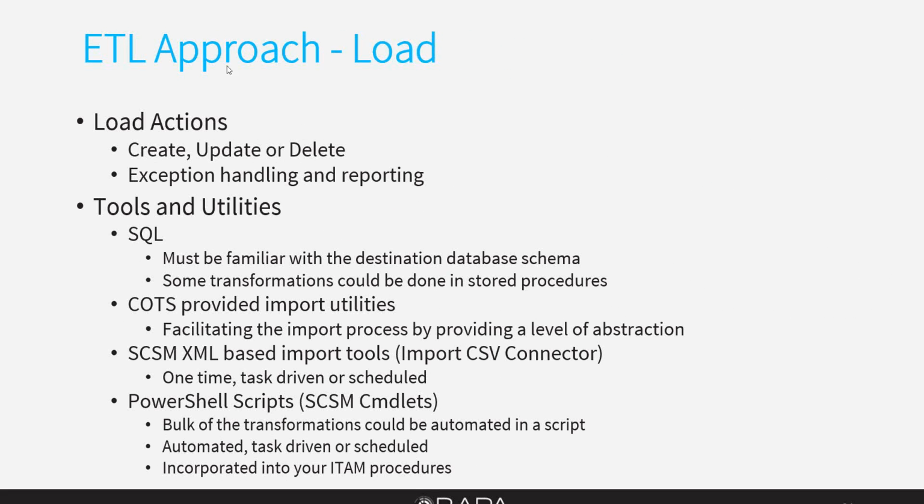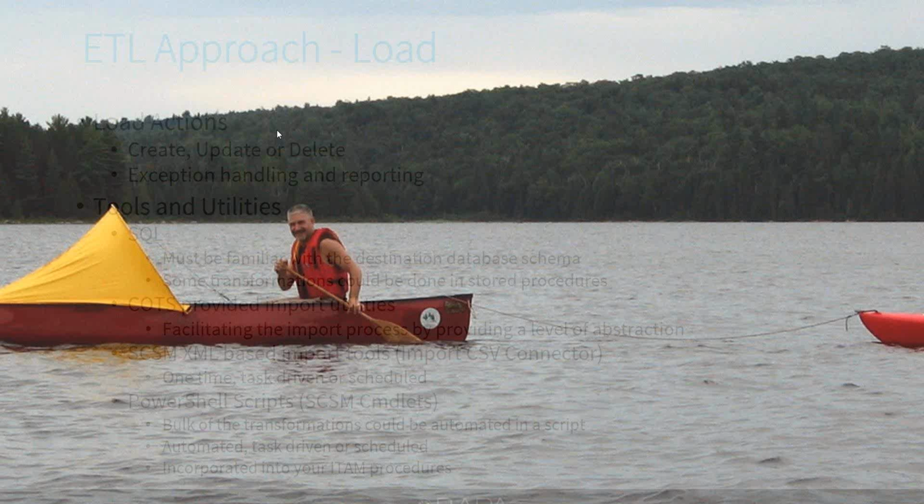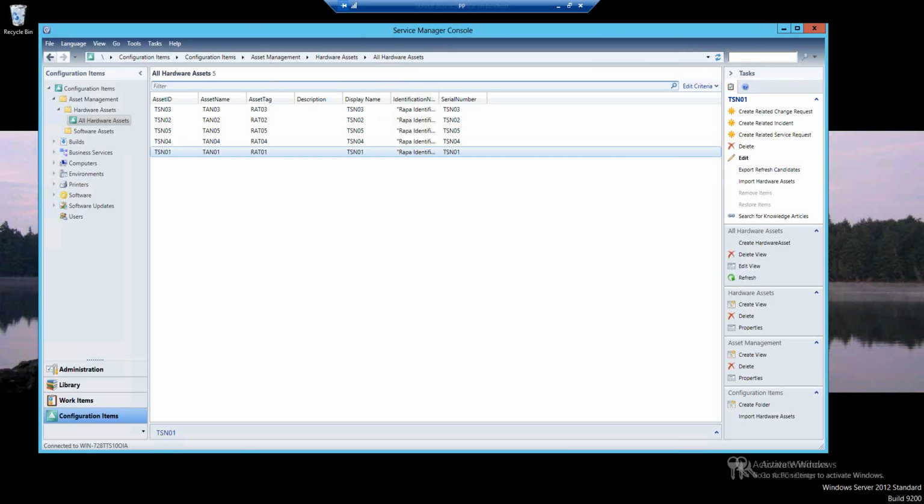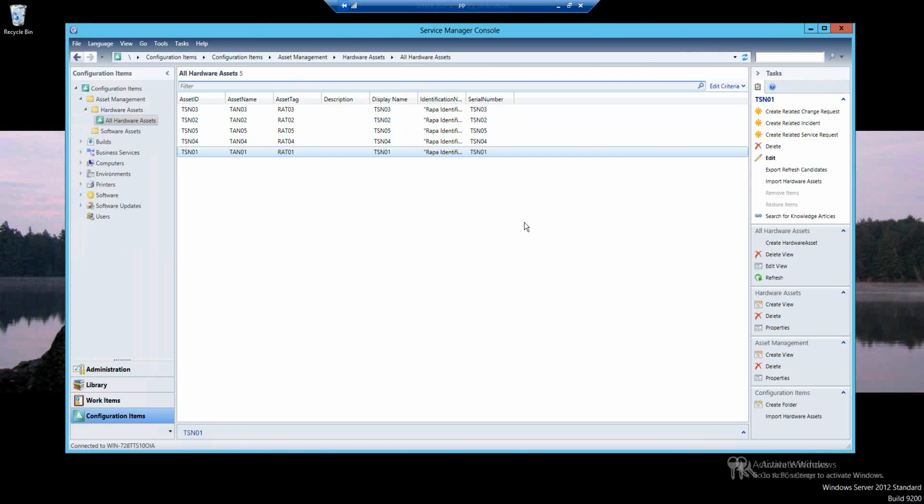Now, on that note, what I wanted to show you is doing some of that within Service Manager. So you'll notice here, it's back to where we were before. I have my 5 assets. And if you look at some of the tasks over on the right, I've created a couple of them, export refresh candidates and import hardware assets. And the import hardware assets is really the one tied towards getting data into the repository.